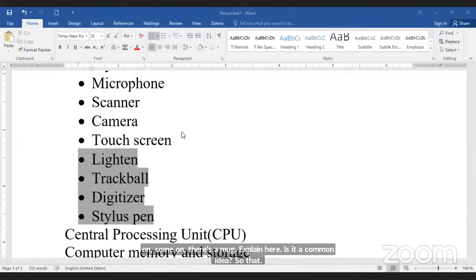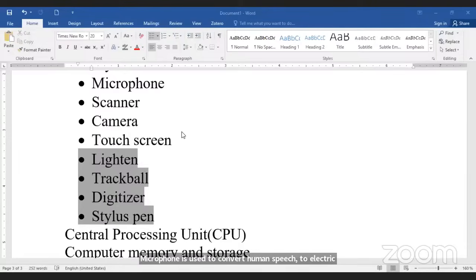A light pen is a pen that is used to write directly on the screen. That is from Lalo Boas. Okay, I have got you. I see some laptops or some tablets usually come with a pen. Microphone is used to convert human speech to electric signal. Light pen is a pointing device used for drawing and selecting objects on a monitor. So it means that for a light pen, someone must have a touch screen. Or what do you mean?